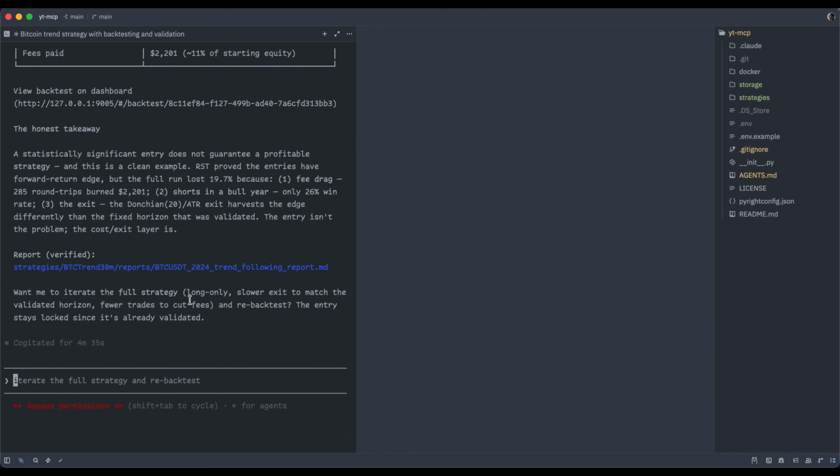Now, in the end, it's actually asking me if I want to iterate the full strategy in order to improve the results, and that's exactly what I want to do, so I'm going to ask the model to do that. Please iterate over the results 3 more times and try to improve it, and then compare the results and show them to me to see which one looks better.